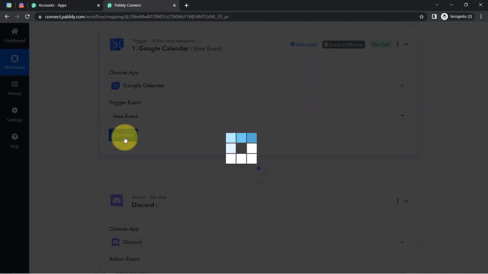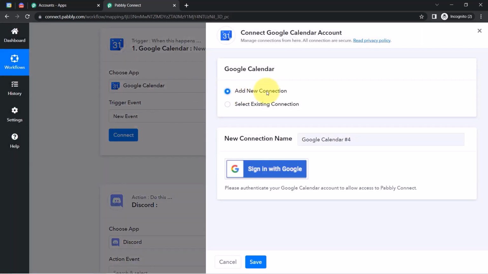Okay, so click on this button connect, click on add a new connection, and you will have to sign in to your Gmail account in which you are going to create the events.